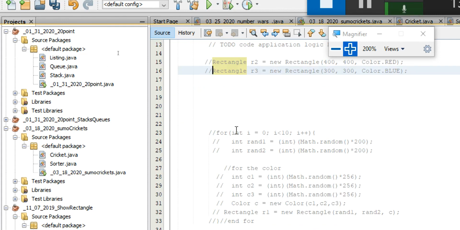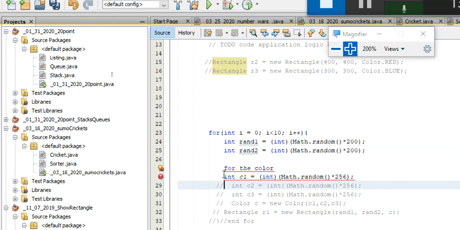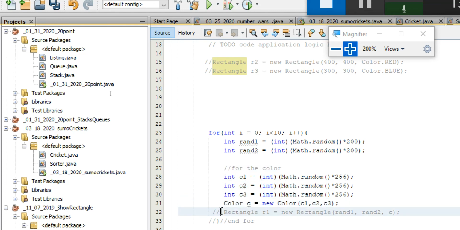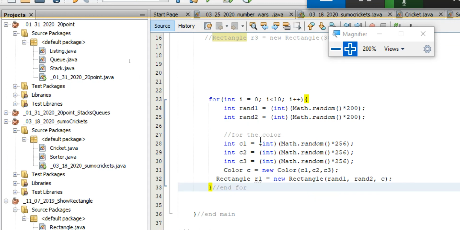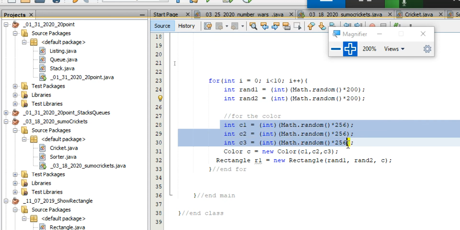Now let's say I wanted to do this, add a little more interest to this. We can actually randomize the size and the color if we want. So I've got 2 randoms here. They're going to random the size between 0 and 199 for the length and the width. I've also got random colors, 0 to 255, RGB. And I just plug those in there.